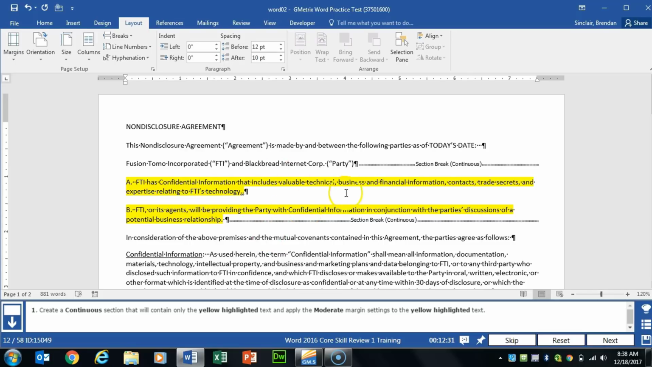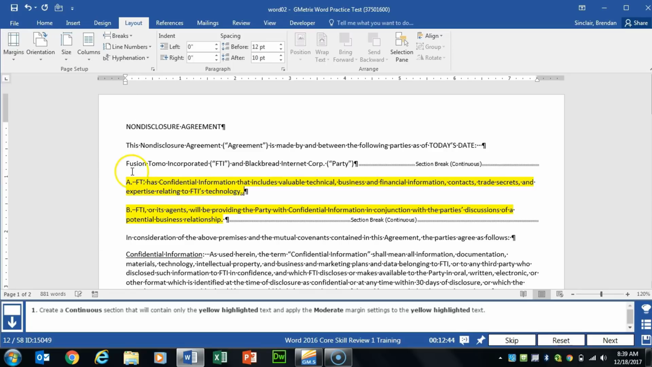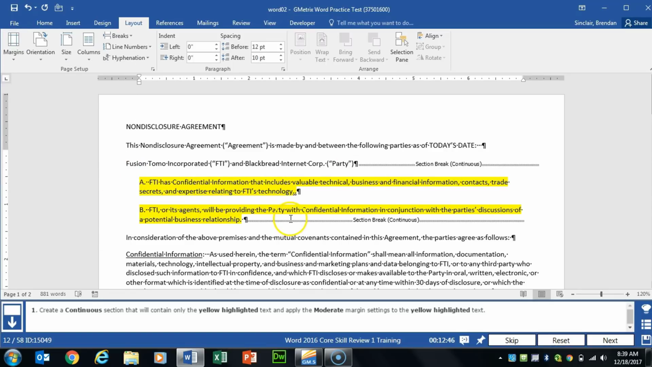We'll put our cursor here in for the second part, which wants us to change the margins here to moderate. So we're on the layout here in the page setup group still, and we'll click moderate. Notice it went ahead and changed the margins there.